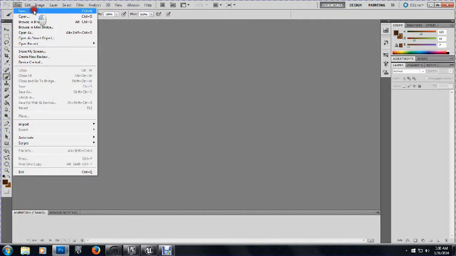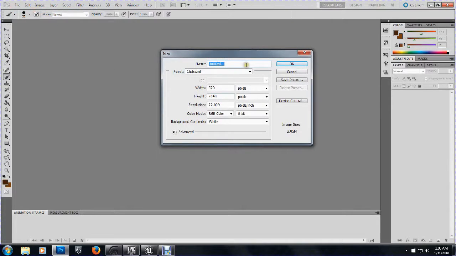File, New. And like before, we're going to use T underscore for our texture. And then I'm going to say red brick. We could have blue brick or green bricks or a white stucco, but right now I'm just going to do red brick. Again, I'm going to do 2048.